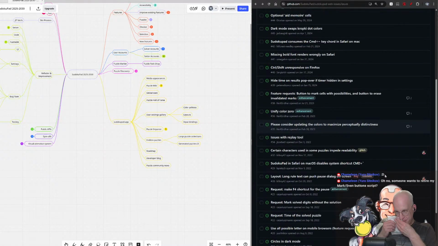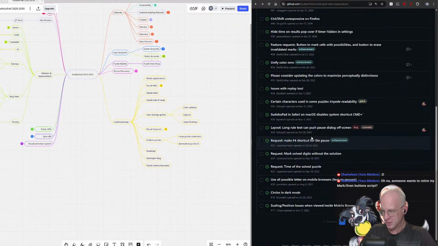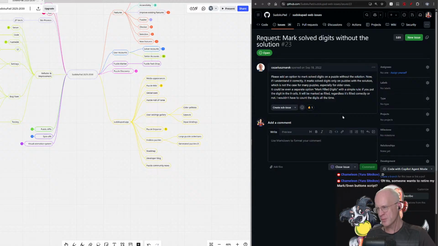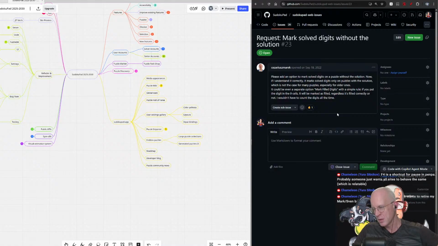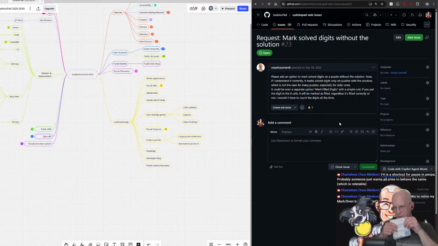All right. CMD plus backtick, long row text. Okay, we read that. F4, mark solved digits without the solution. Please enter option mark solved digits in a puzzle without a solution. Now, if I understood correctly, mark solved digits only works in puzzles with a solution, which is not the case for many puzzles, especially the older ones. Could be even a separate option, mark filled digits with a simple rule. If you put a digit in the 9 cells, it will be marked as filled regardless if it's filled correctly or not. I wouldn't have to count the digits all the time.